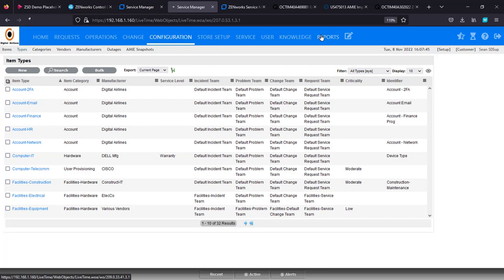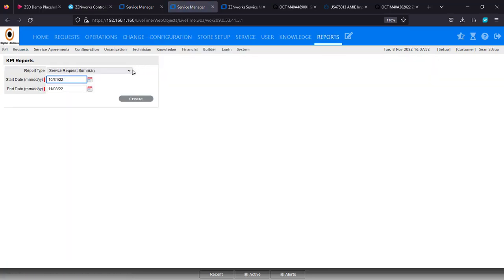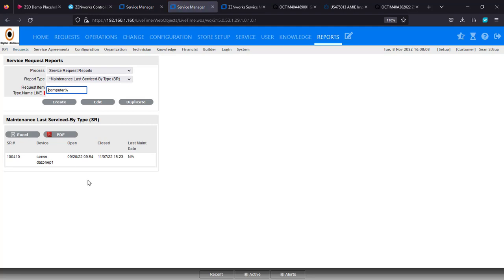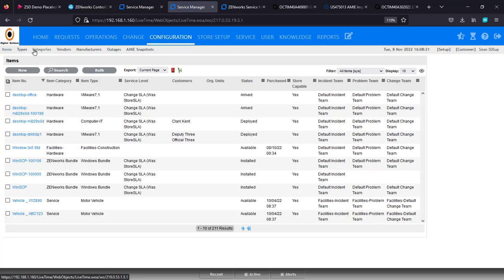We go to reports. We go to our service requests. We need to go to the requests reports. And we're going to go maintenance. And it's like computer percent. And we hit create. And it'll show you. So if you have servers in here that are maintenance, if you had that field for that type, it would tell you that. Okay.